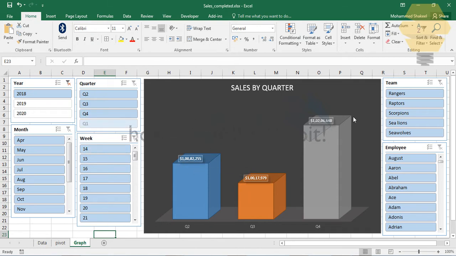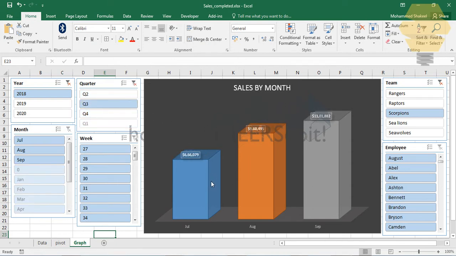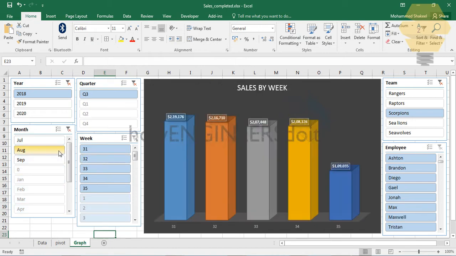Now if I had to see how the different teams performed for those quarters, all you have to do is click on the team names and you can see that that also is getting updated. You can also see how the team performed in a particular quarter by clicking on Q3 or Q2, and even that is getting updated. And if you also want to see how the team performed in the month of August, all you have to do is click on August and you can see that the sales by week is getting updated on the same chart.